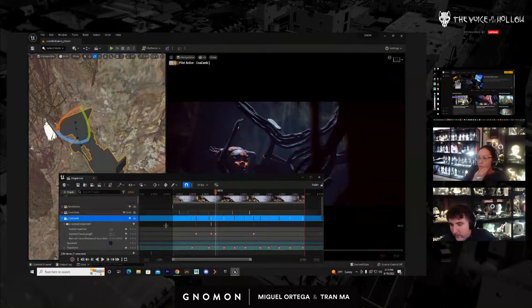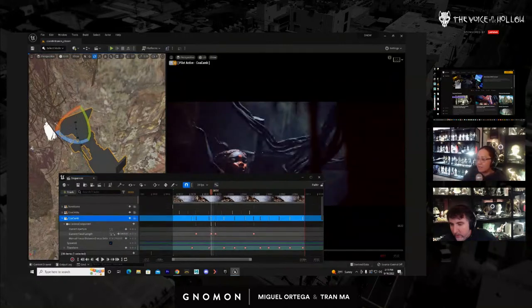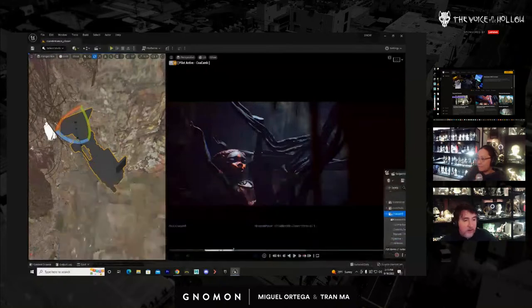Crash zooms are what? Like, is it a style from the 70s? 60s and 70s. Like, you see it a lot in spaghetti westerns and horror movies.